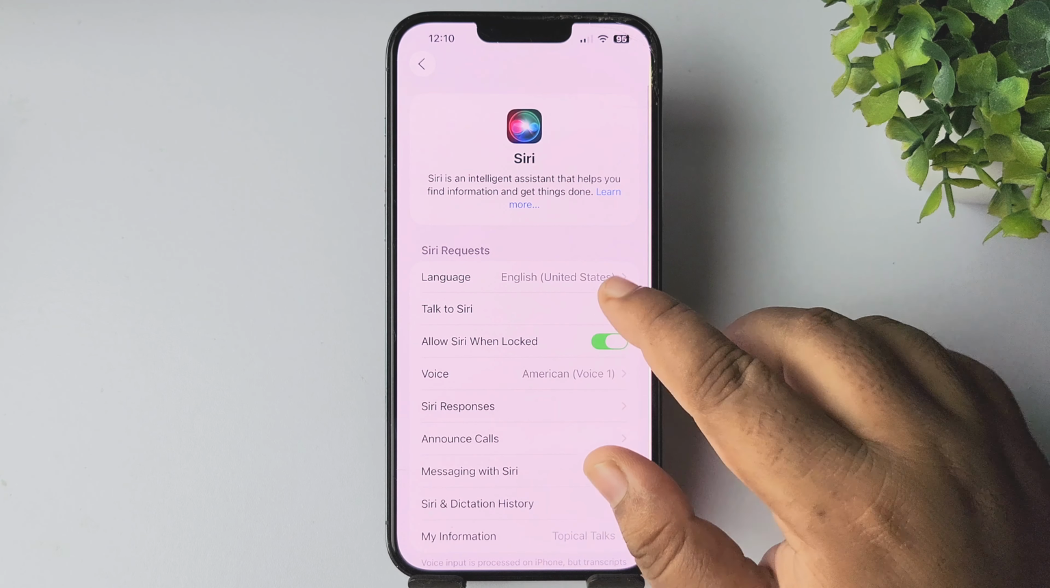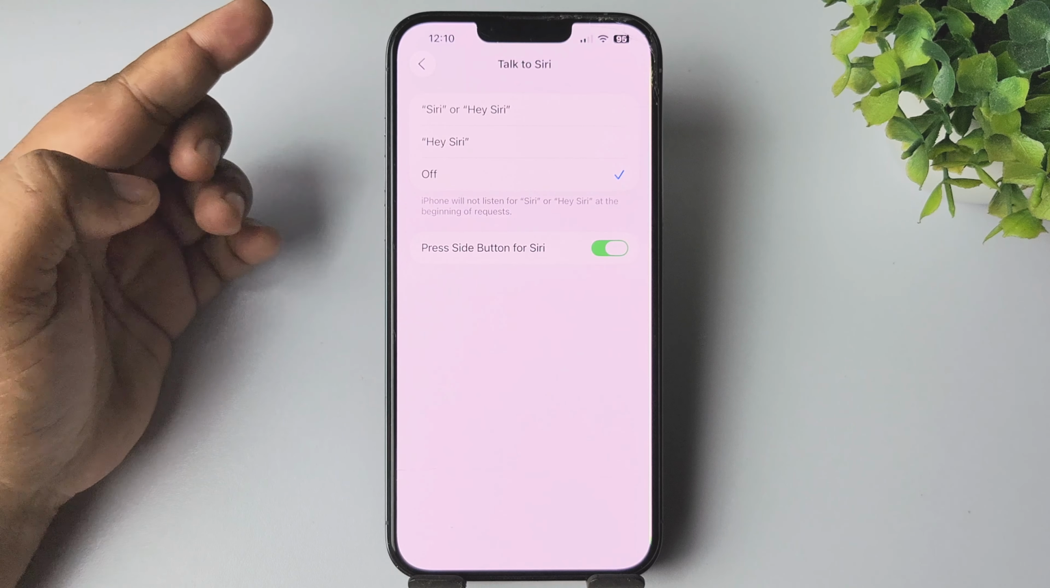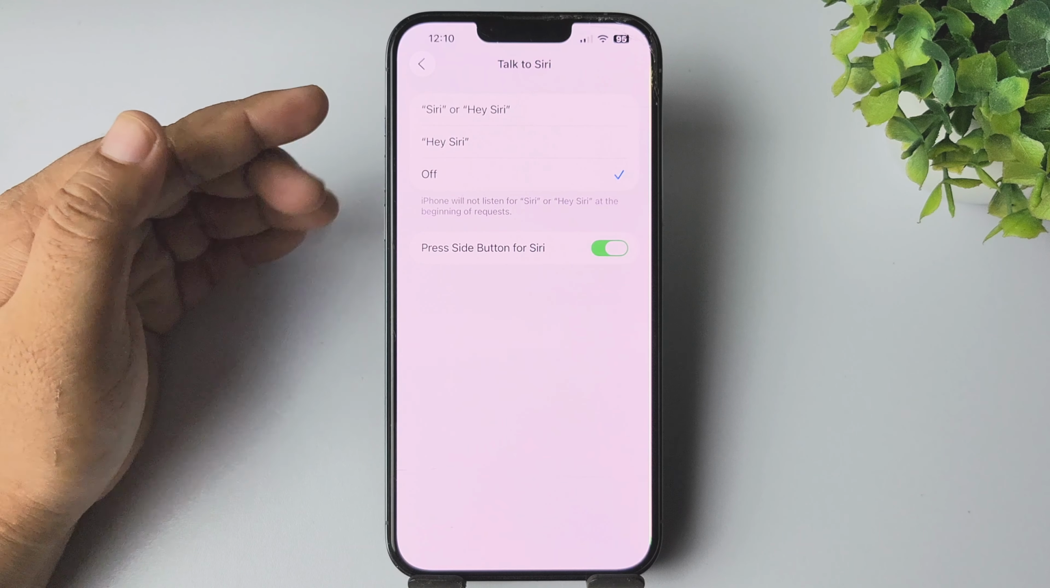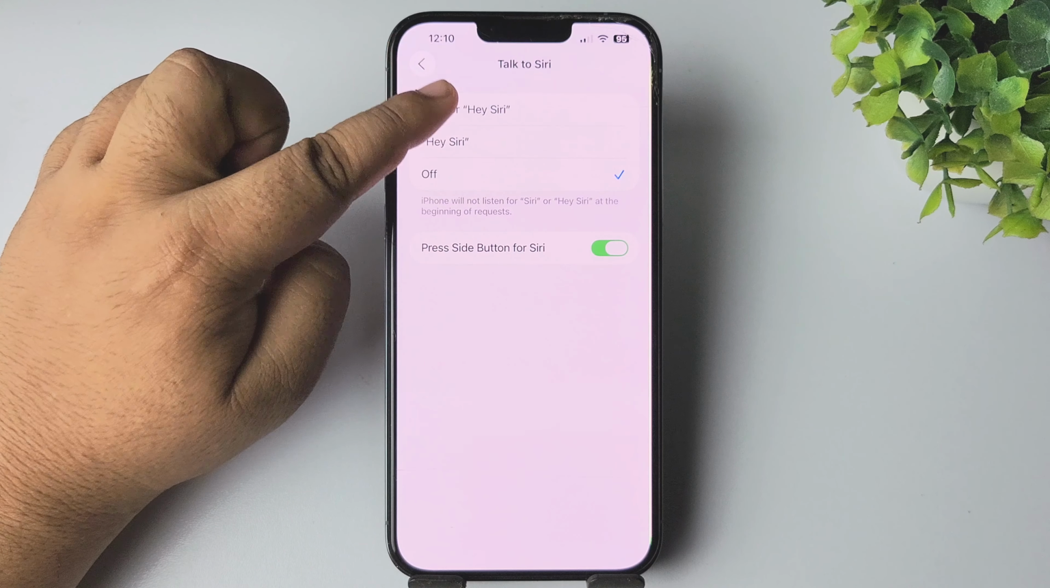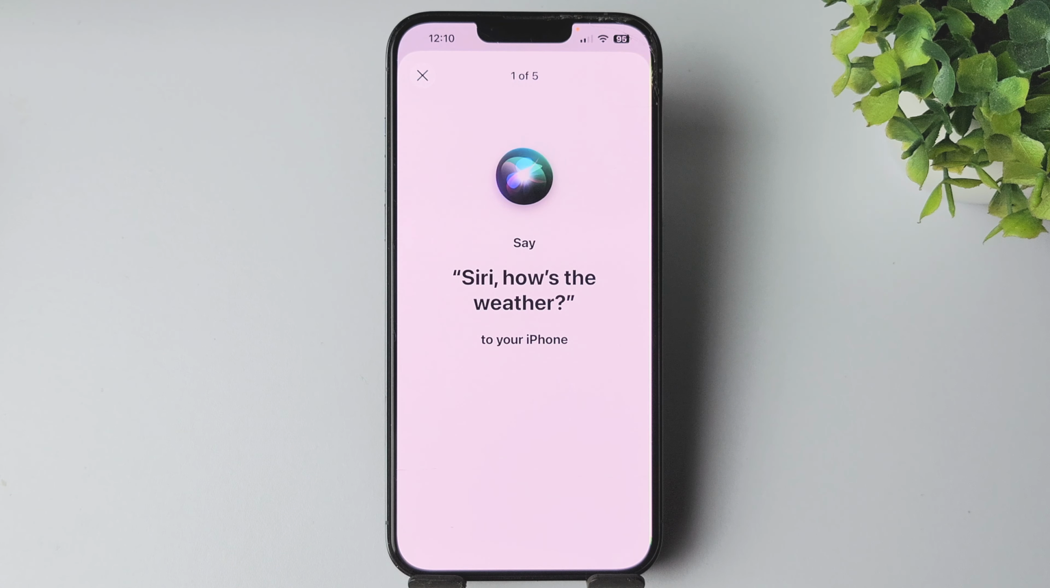Now tap on Talk to Siri. And here you can select Siri or Hey Siri, or you can just select Hey Siri. So I'm selecting here Siri or Hey Siri. Tap on Continue. Say, Siri, what's the weather?